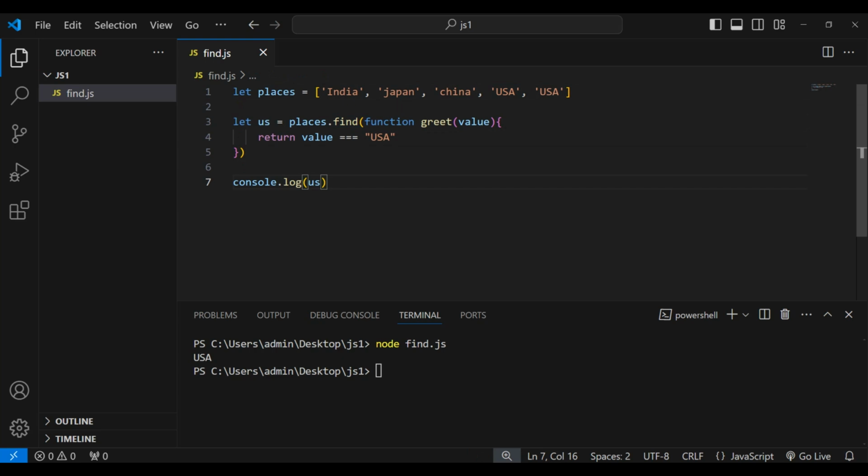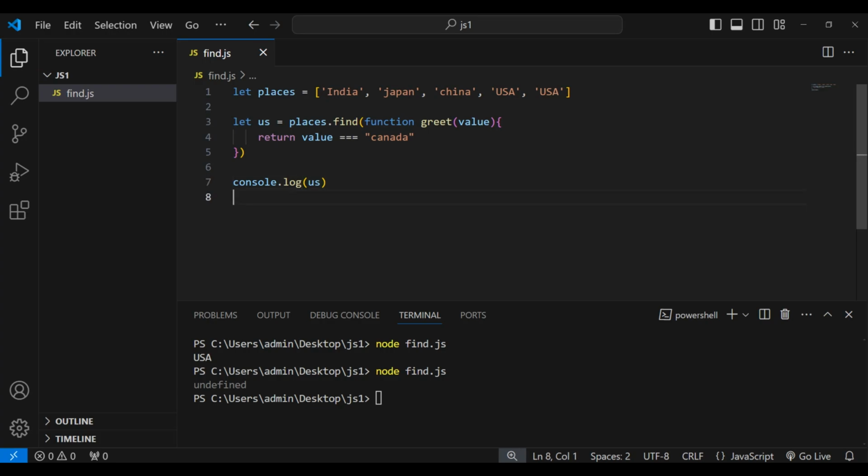Now let's say we are trying to find something that doesn't exist in the array. So maybe I can write here Canada, right? Now let's see what we'll get. Yeah, you see guys, we got undefined. So when you try to find or access things that are not there inside the array, it will print undefined.